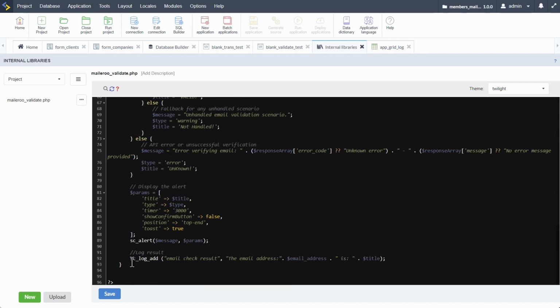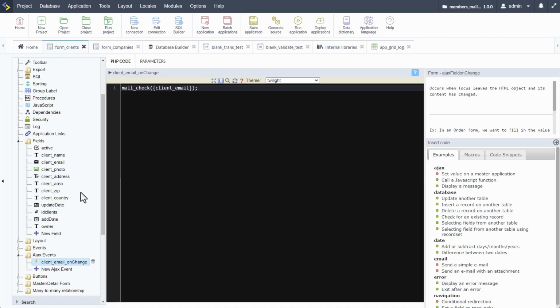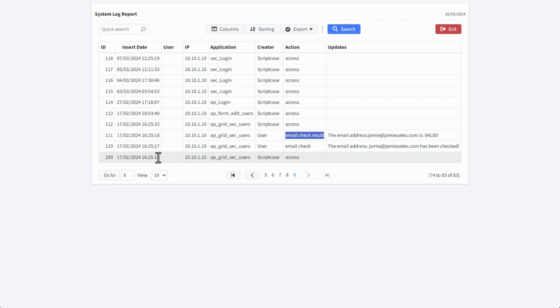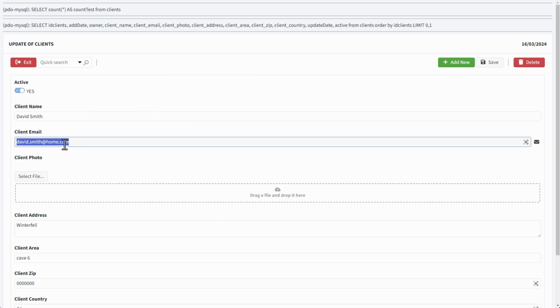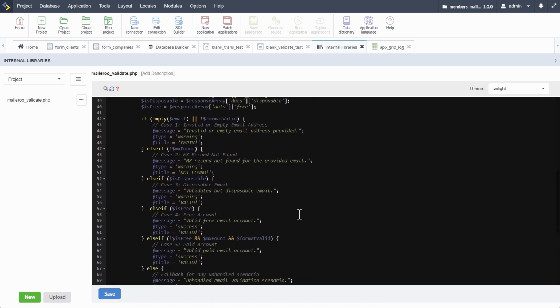Okay, so if I go ahead and save that, and come back here to the form clients, and run again, now we're going to end up with a slightly different story. So here, let's go home, and let's say portal home, that would do. And we're processing, and there we have valid paid email accounts, because that is, of course, one of those return messages that we have in here.